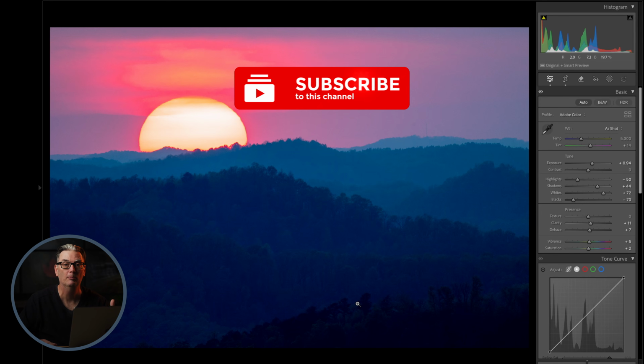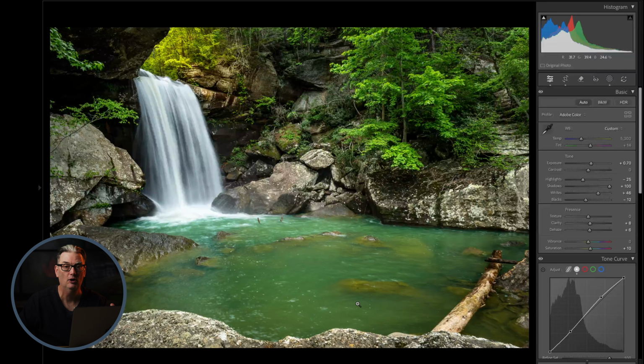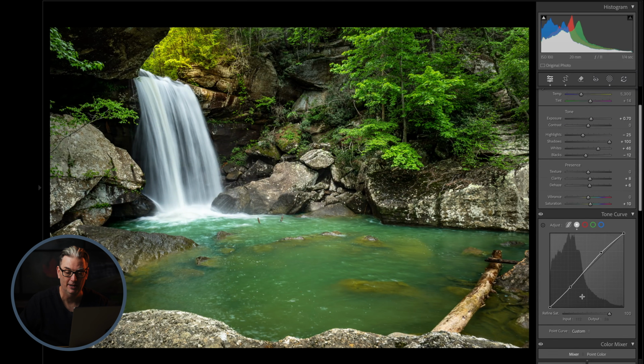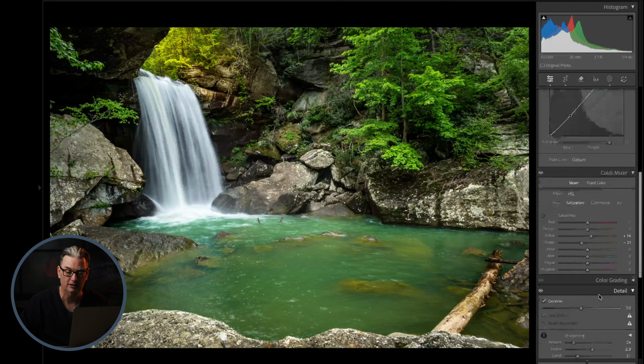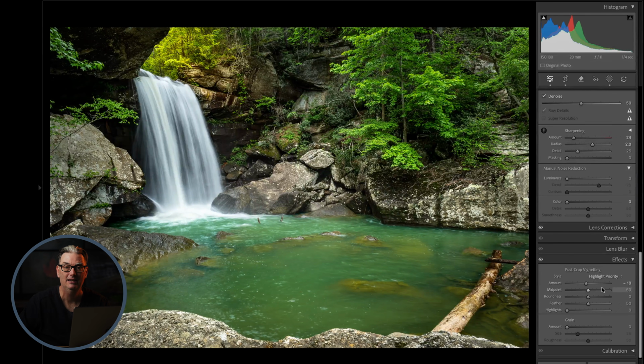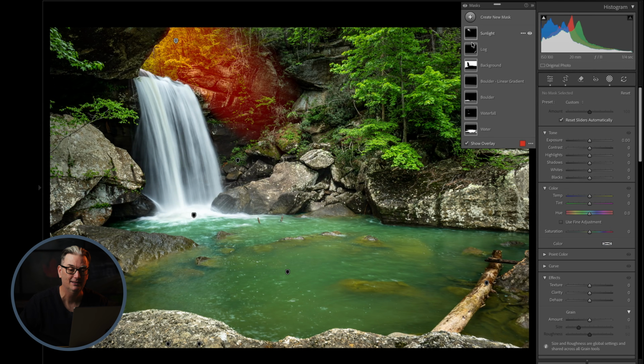Now, confession time. Not every image is going to be this easy to edit. Some images require more advanced edits and techniques. For example, this waterfall image required a lot more work. So you're going to see I adjusted my tone curve, I made adjustments in the color mixer, and I added a vignette, plus I added some individual masks to target specific points of the image to make adjustments locally in those specific areas versus globally in the entire image. So it's a whole different level of editing.